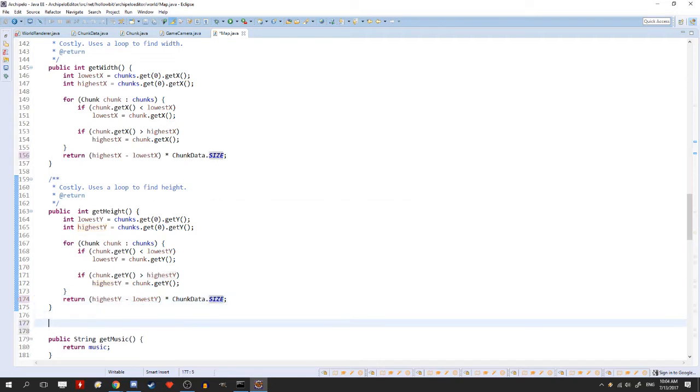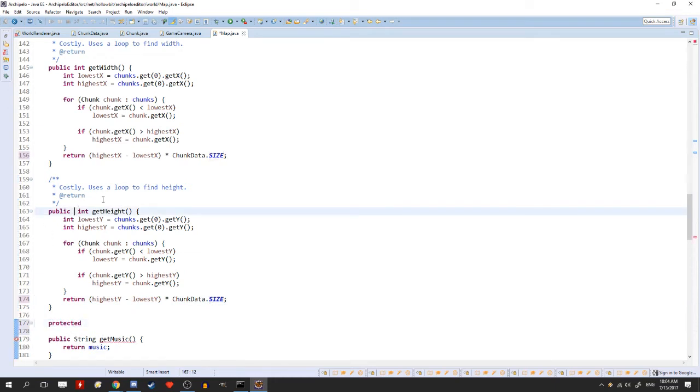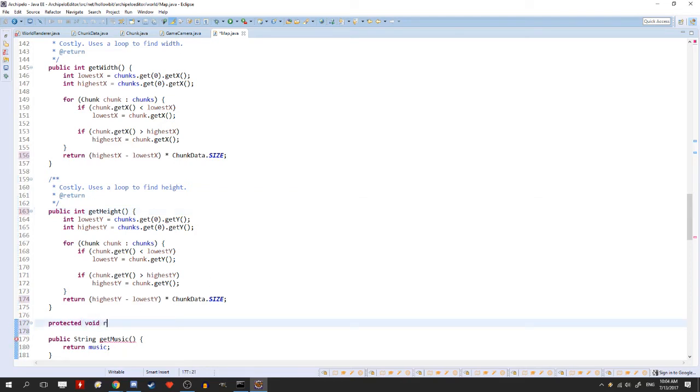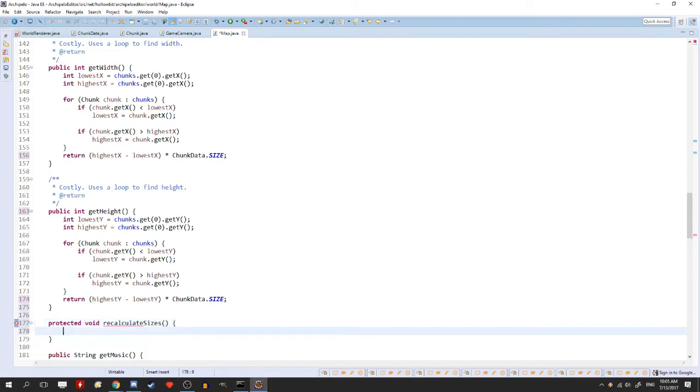Okay, so let's create that. So protected void recalculate width. Let's just say sizes like that.